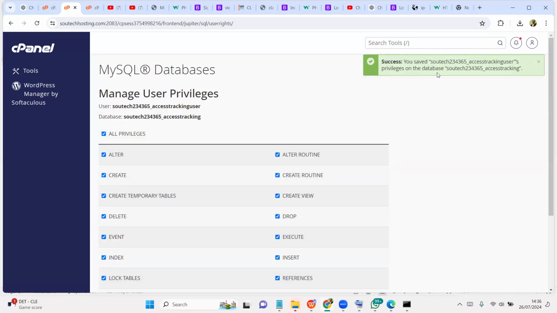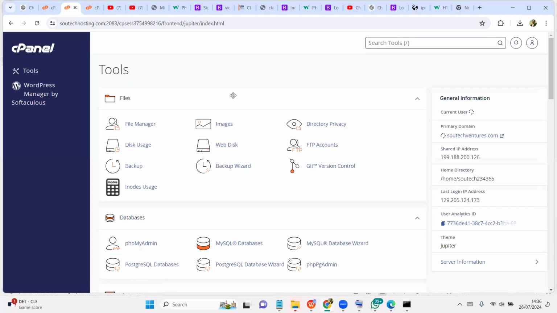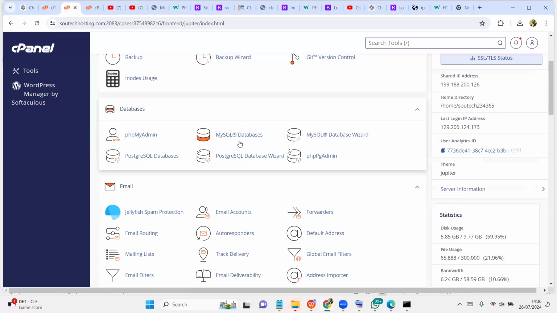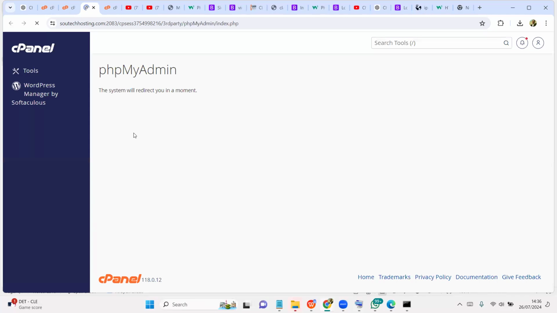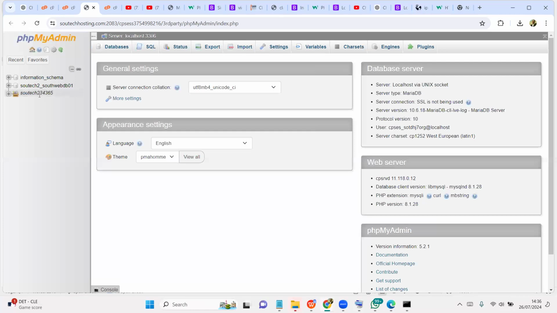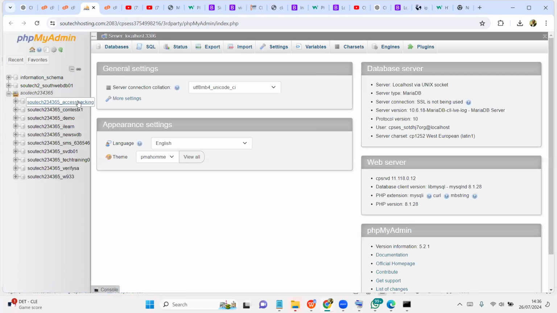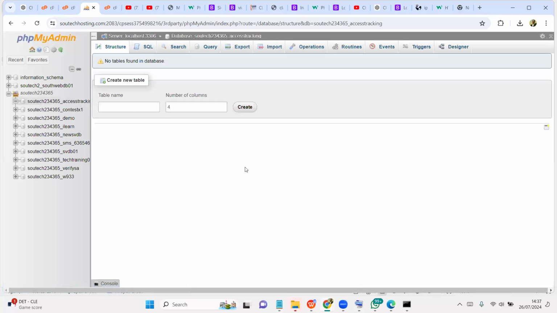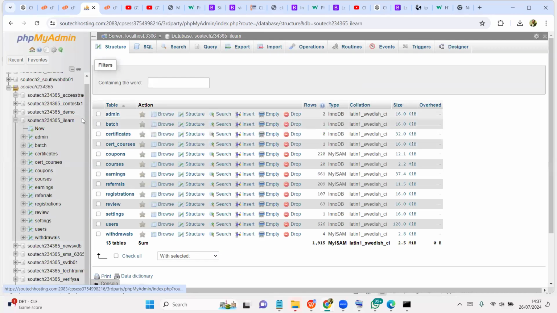So the next thing I need to do now is to go to my cPanel and go to MySQL to now start creating those tables. So I'll go to phpMyAdmin. If I go to phpMyAdmin, I will go to the database, look at it here, access tracking. So this is where I can have the tables. Let me show you what a table looks like. This is what a table looks like. A database has a table.